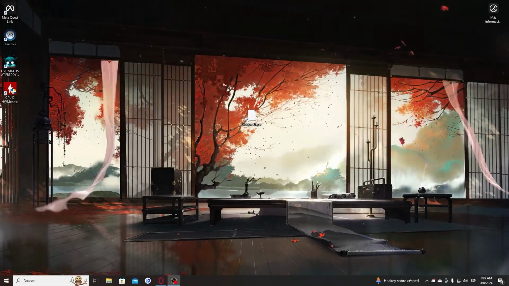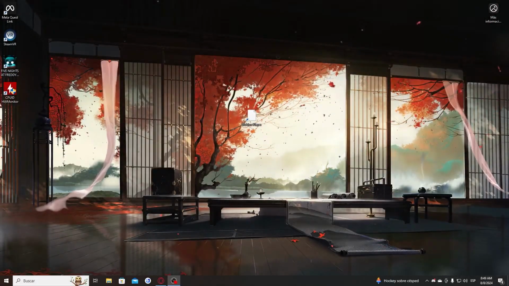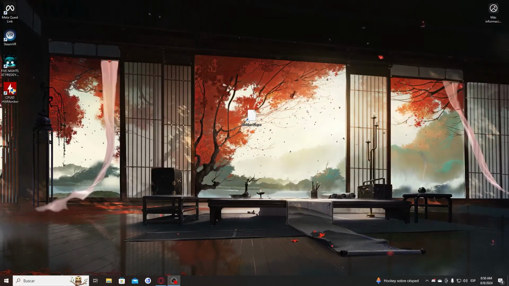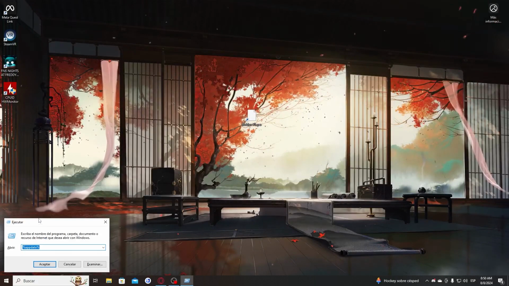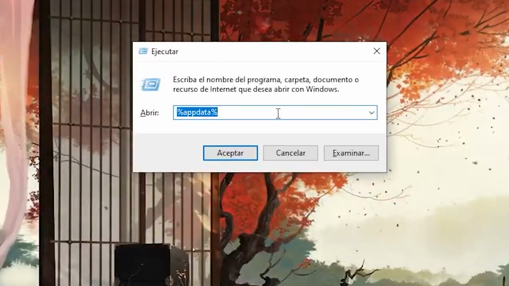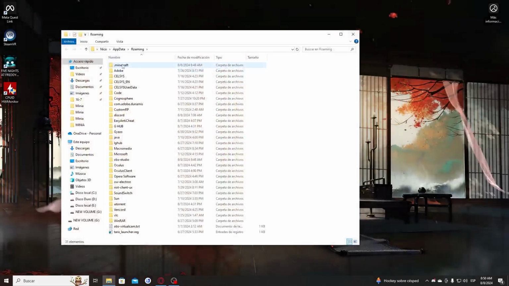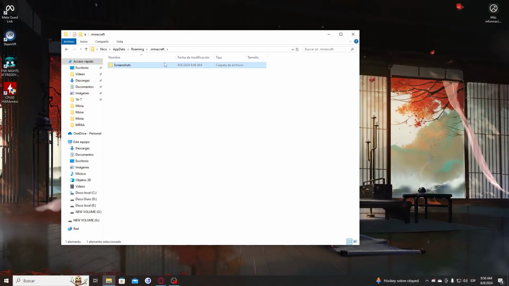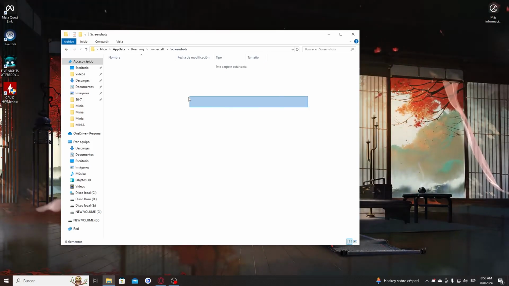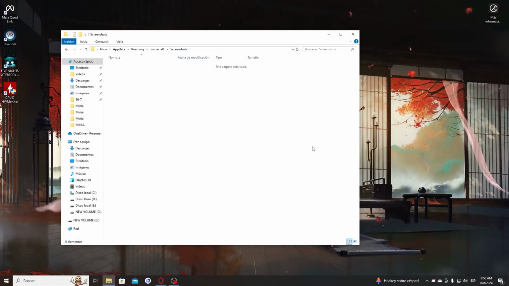So maybe you were trying to open the F3 options and you took a screenshot by mistake. Well, the solution is: press the Windows key and the R key, and you have to write this in the window. Then you press accept and you have to go to .minecraft and find the folder named screenshots, and here you will be able to see all the screenshots that you have taken. You can delete everything, or you can delete one by one or whatever.